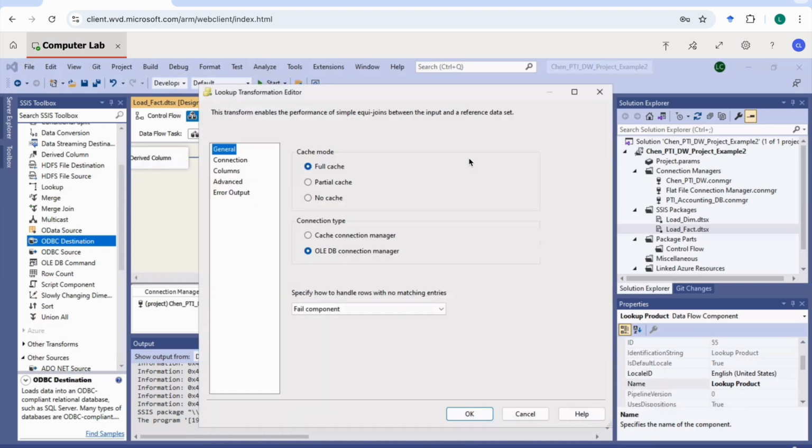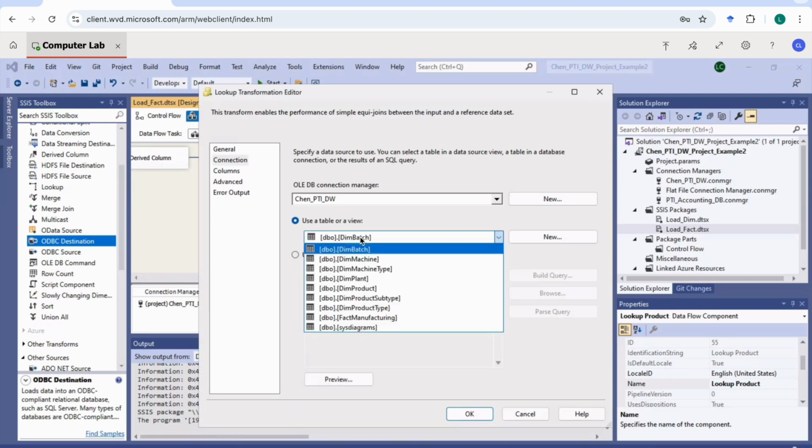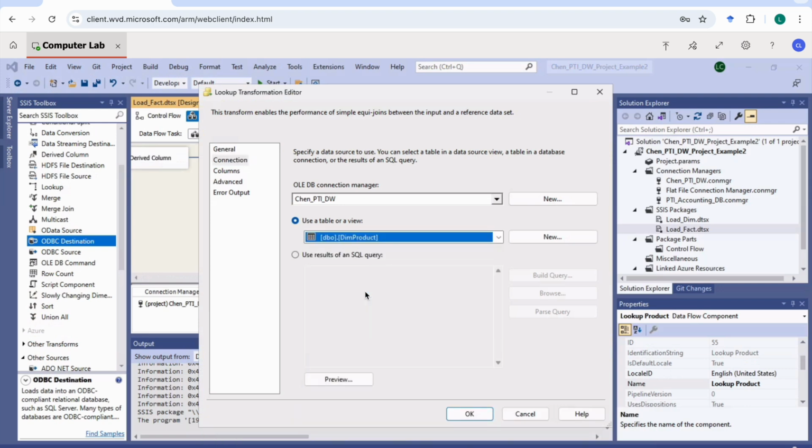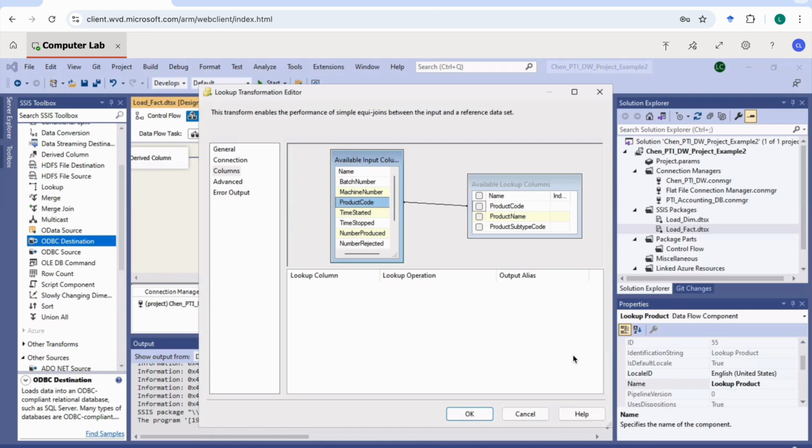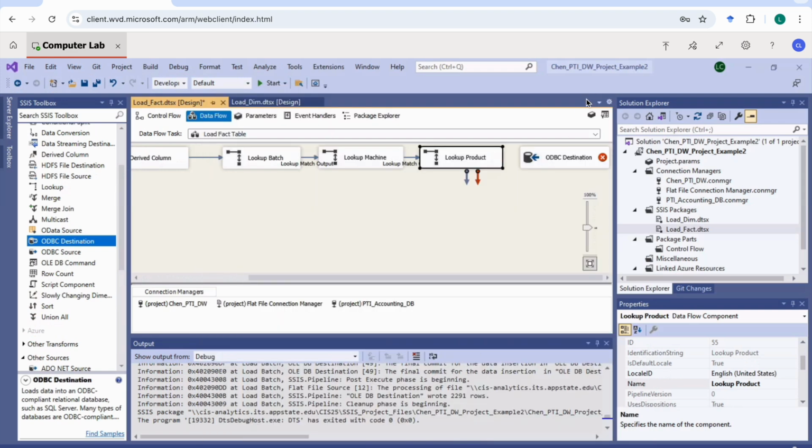For this one, we need to double click it again and specify it's gonna go to the no match output. And the connections, this one will be the product. Awesome. Then column product code should be matched with the product code. That's the primary key, and for foreign keys here, it looks great. And then click OK.